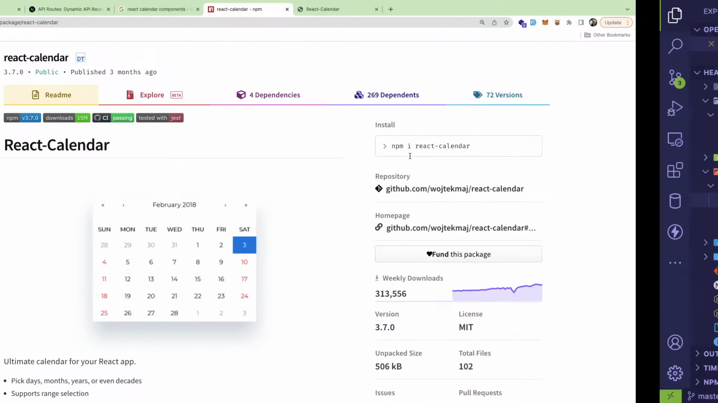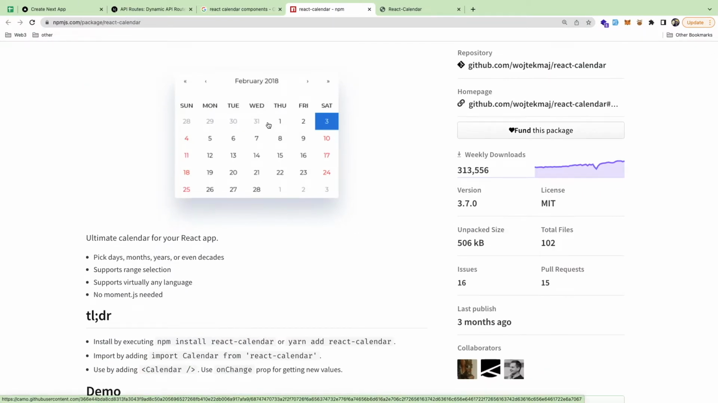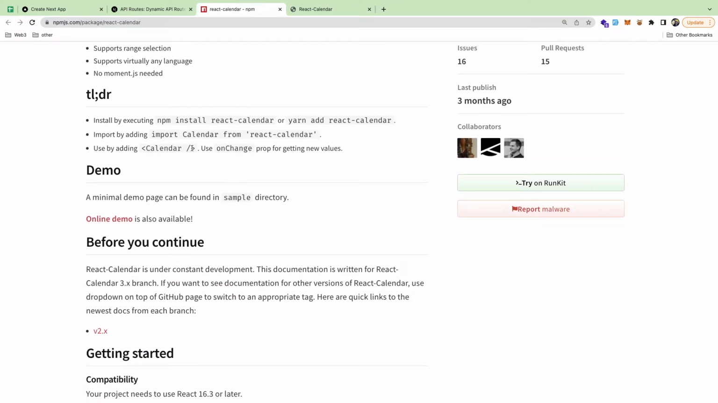So anyway, let's just see if we can use this React calendar. And usually you go to the docs, you read through the docs, and they'll tell you how to do it. They'll say you can import it like this, and then you can use it like this. So let's just go ahead and import it.